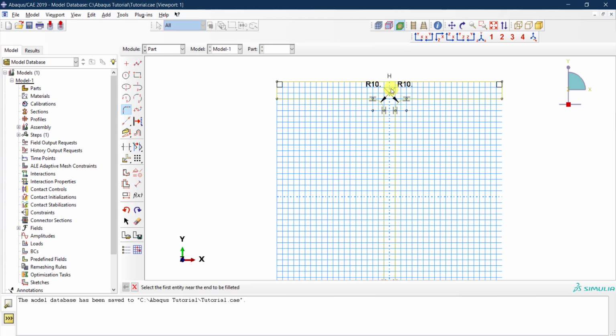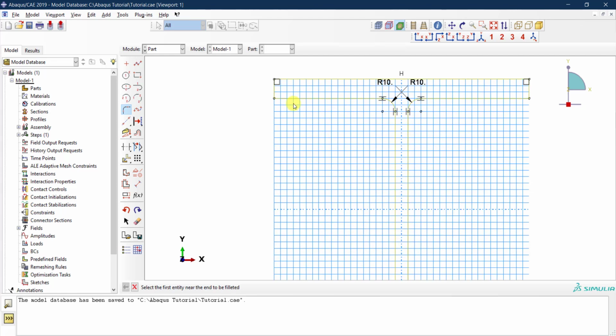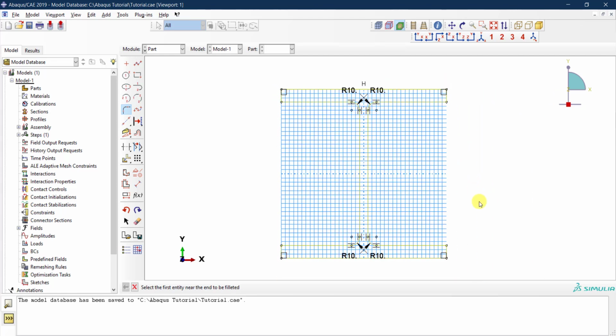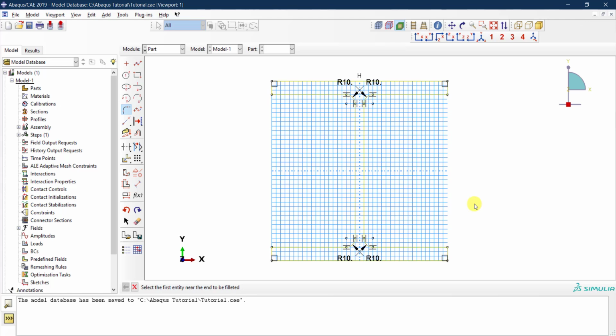So now you have some annotation, and again some constraints automatically provided by ABAQUS for the dimensions. So that's it. We finished with the cross-section drawing. That's where we are done. Before I move on, let's just go through some other things.